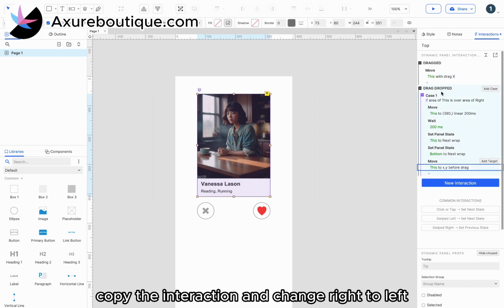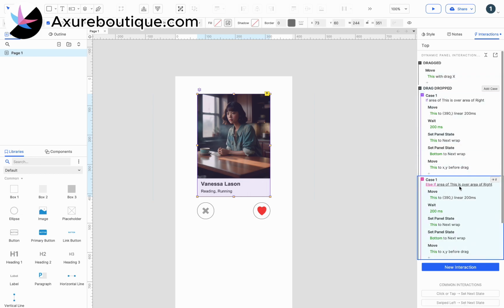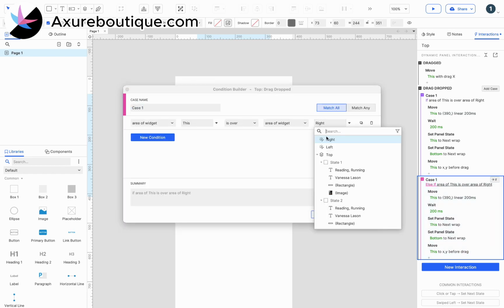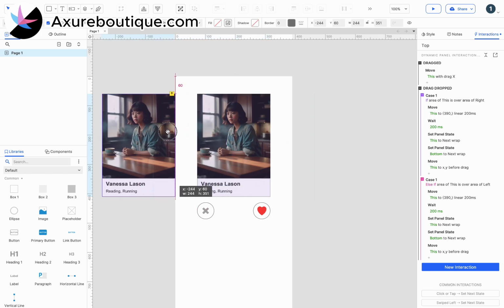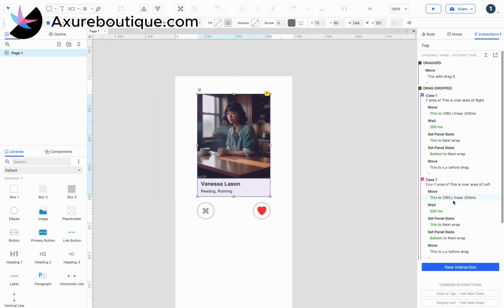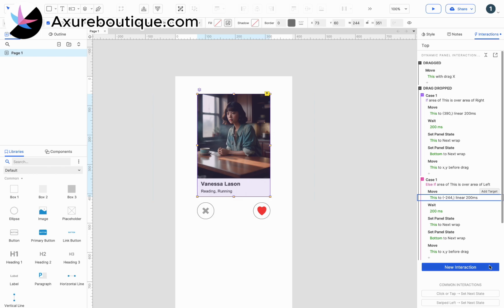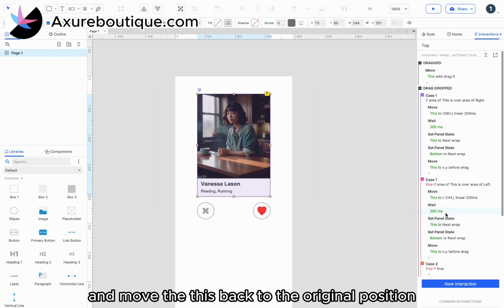Copy the interaction and change right to left. Change the x-coordinate of this to -244. Then add else if and move this back to the original position.